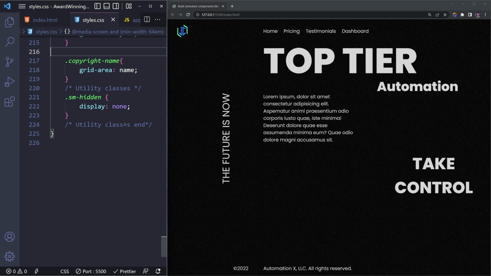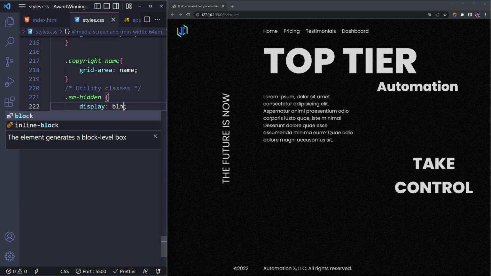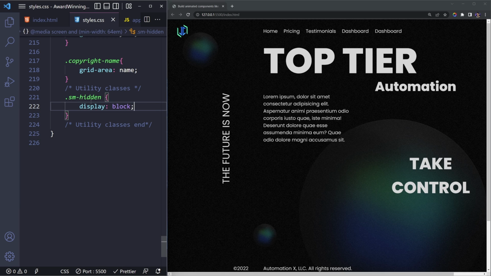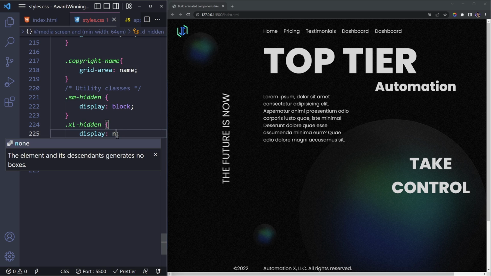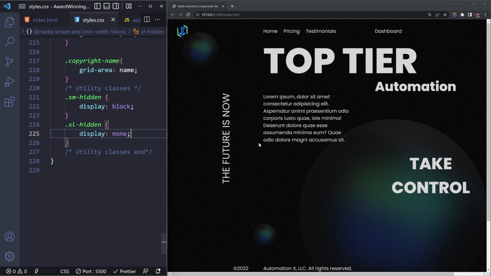So for the utility classes now, we can say that SM hidden is now going to be visible on desktop. And then we can just paste it down below and change the XL right here to hidden. Actually, none. Like so. We're almost there. So now we're actually going to lay out the lines.